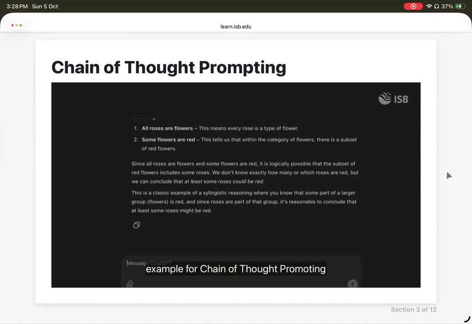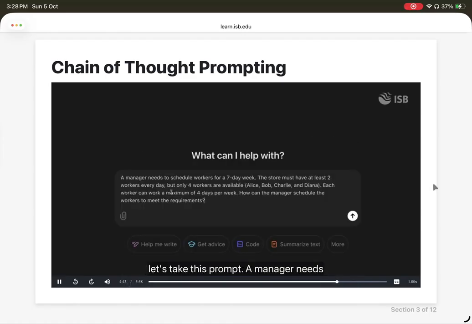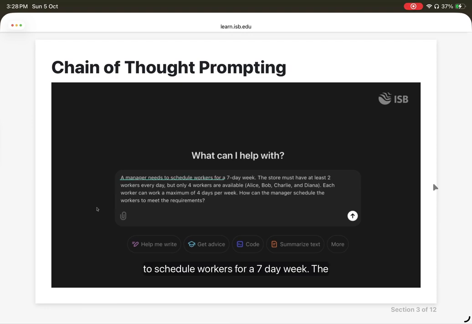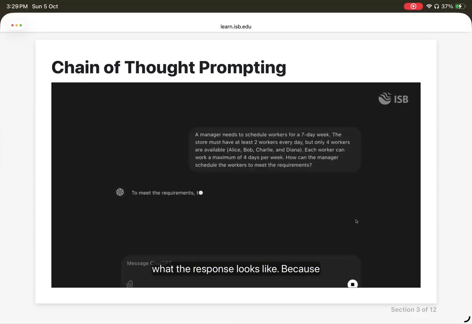Let me give you another example for chain of thought prompting that you may use in a daily scenario. Now let's take this prompt. A manager needs to schedule workers for a 7-day week. The store must have at least 2 workers every day, but only 4 workers are available: Alice, Bob, Charlie, and Diana. Each worker can work a maximum of 4 days per week. How can the manager schedule the workers to meet the requirements? Now here, you're again asking the model to break down the process of how it arrives at a solution, and therefore let's see what the response looks like.